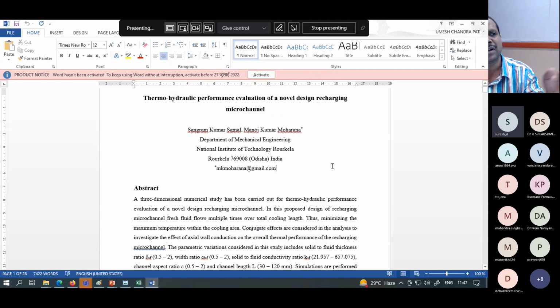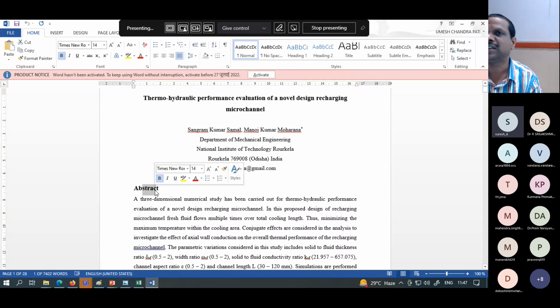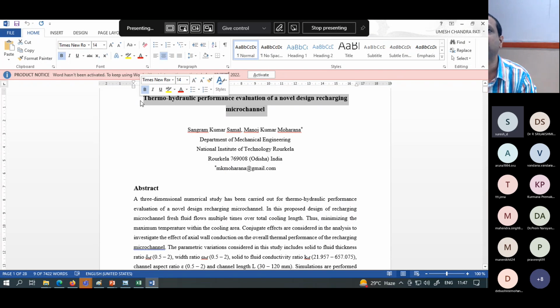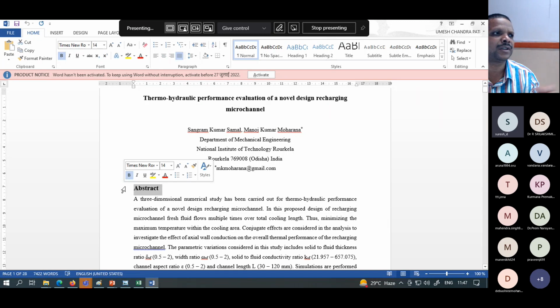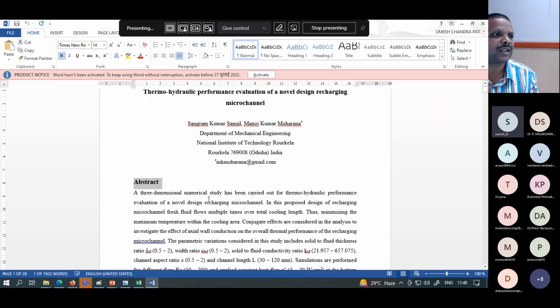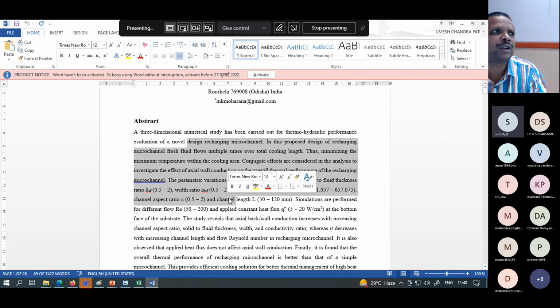Then the authors' names, then their affiliations. Then we have given one space below that. Then we have written abstract. Since it is a heading, again we made it bold, but the font size is 12 only. This one is 14, the main heading of the article. After, also 14, because this is the section heading. Then this is the abstract, 12 only.